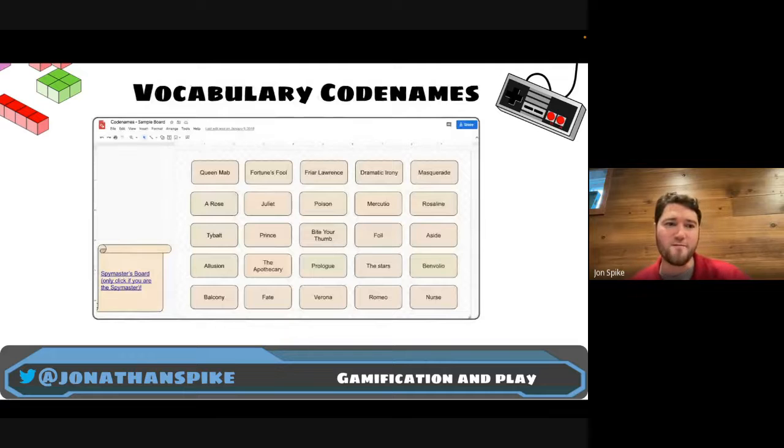Another game that I love, a very simple game to incorporate in any class, is called Vocabulary Codenames. If you've never played the game Codenames, basically how it works is there are 2 teams, and each team has what's called a spy master. The spy masters are trying to get their team to guess their assigned words and not guess the other team's words. And they can only give a one-word clue with a number.